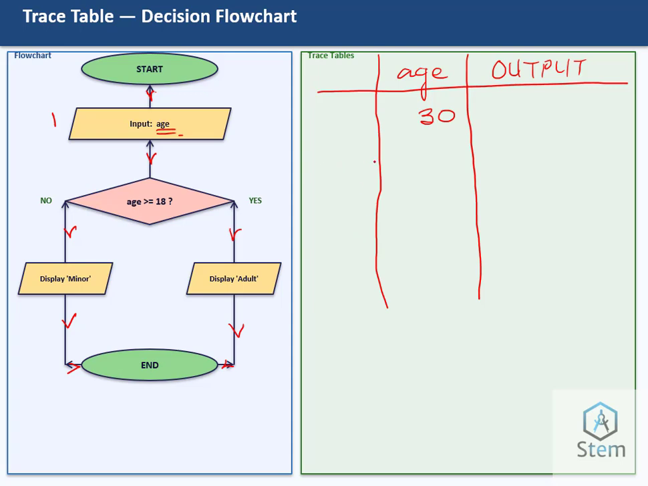All right. So line number 1, input age. Suppose I put 30. Line number 2, I ask is age greater than or equal to 18? Well, in my case, the response is yes. So, line number 2, the response is yes. That response is not going to change the value of age. So look, there is nothing here. There is nothing happening there.